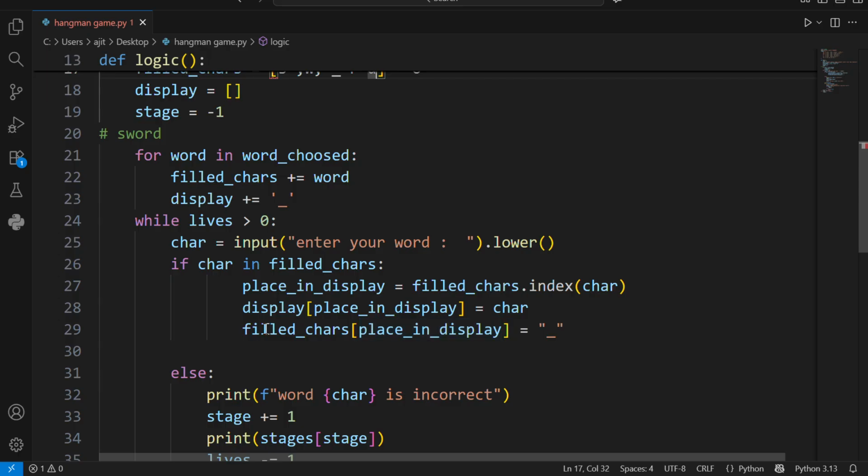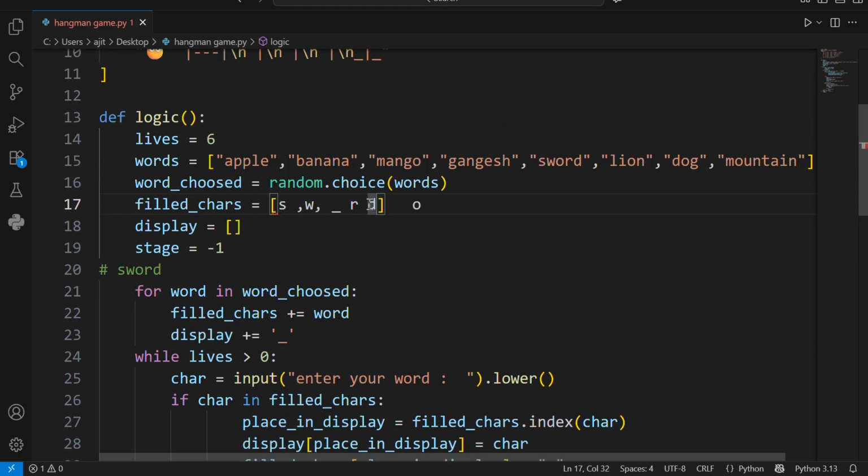In this, I am updating the used characters. Let me erase it, otherwise it will throw an error.